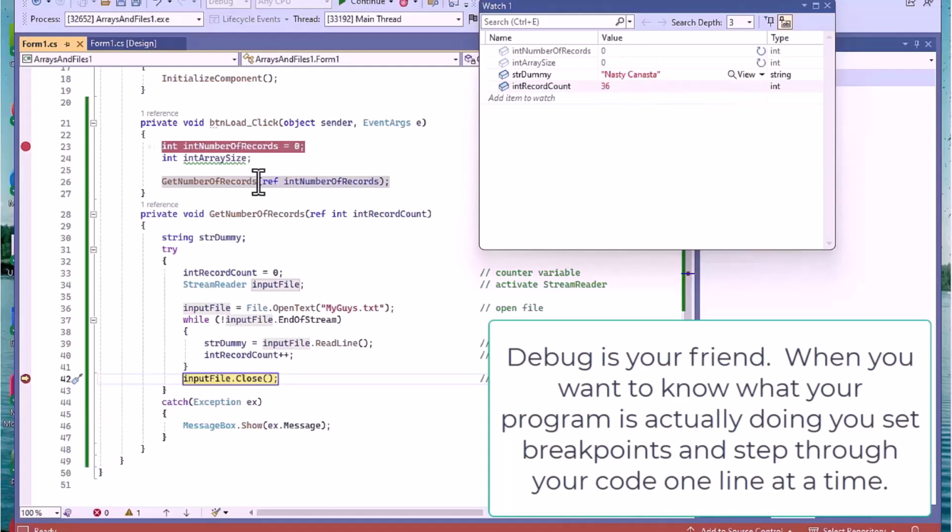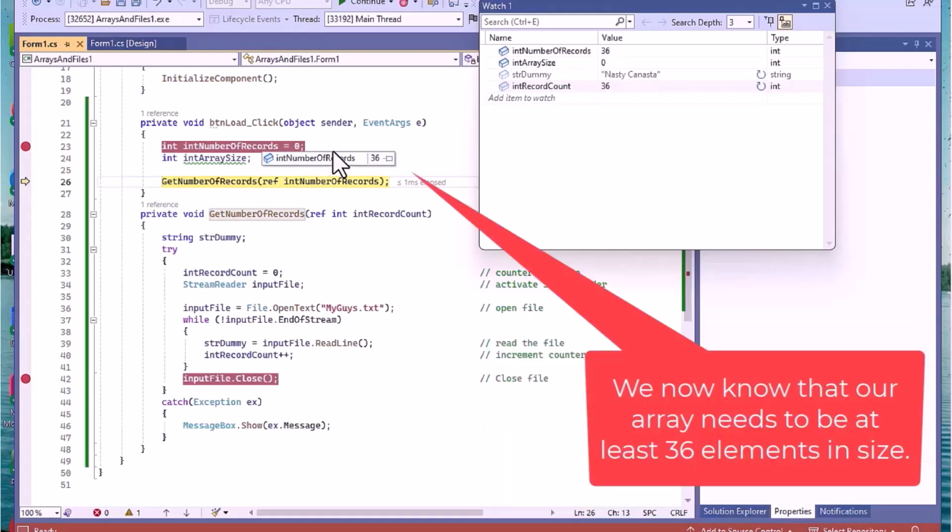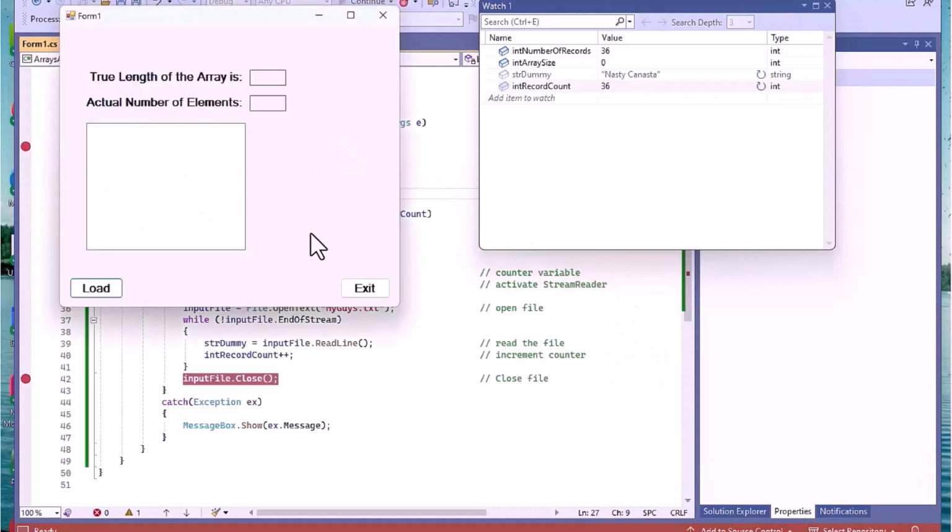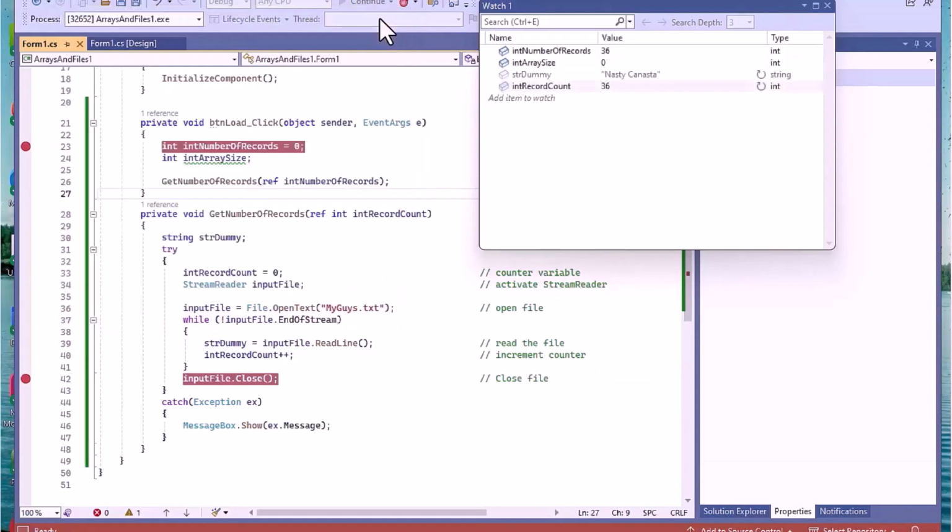What's going to happen to this? Well, when we finish up and hit F11 and come out of this routine, it goes back to where it came from and puts 36 in the number of records. So now the number of records is sitting at 36. So we have the size we're going to need to actually create the array. But we're going to do something a little different as we do this. We can just close off now when we're done. So we'll close this off and we can go back.